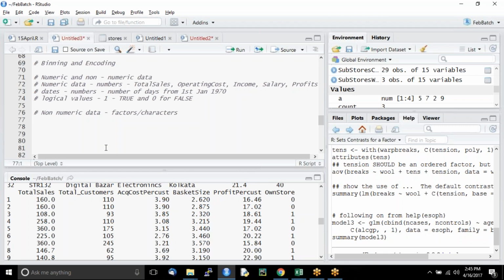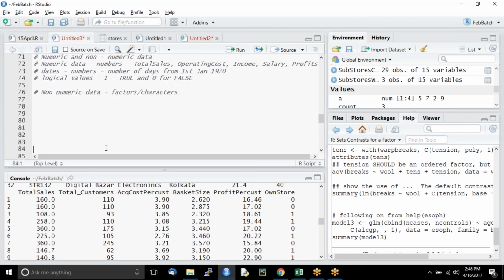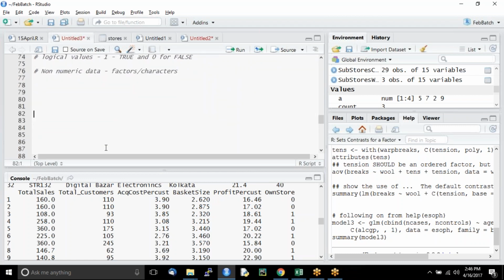Now I'm going to tell you about another classification of your variables, which you will be learning with great patience and detail in your first BA class, but I'll just give you an introduction so that it will be easier for me to tell you about factors and binning and encoding. So usually and statistically, your data is divided into continuous variables and categorical variables.